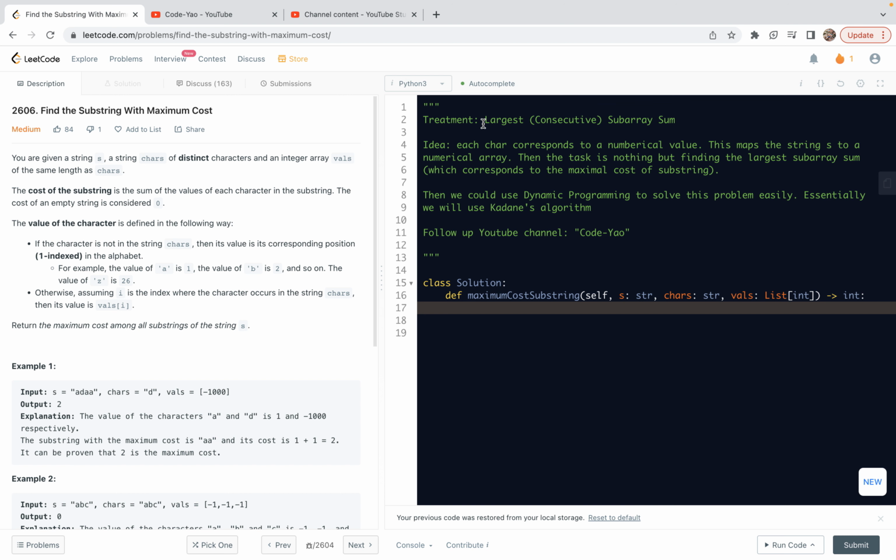So this problem actually is the same as finding the longest subarray sum for a numerical array. Here we are going to explain this connection and solve this problem using the simple dynamic programming technique. Essentially, we are using the so-called Kadane algorithm. First, let's look at the problem statement.